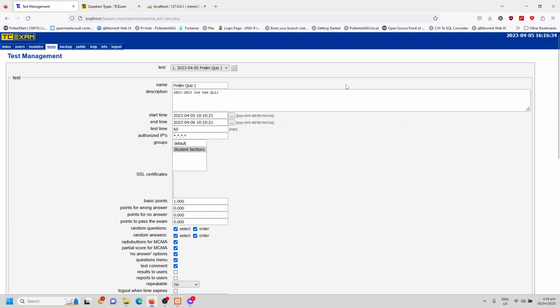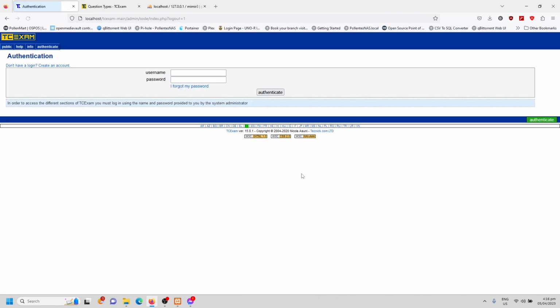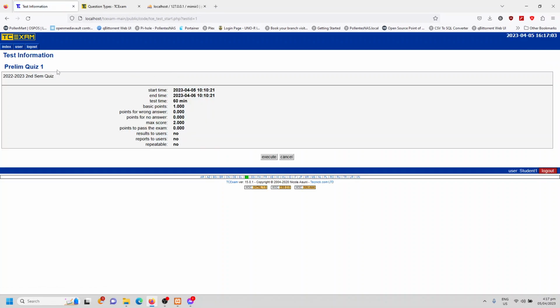On the other hand, this test can also be taken online. So we can simply log out. We will log in here with our student. So anyways, you just click over here in our public. We have a test available here for student one. It says prelim quiz one. We can simply click here on execute. And then we have the following information available to us. Then we just click on execute.